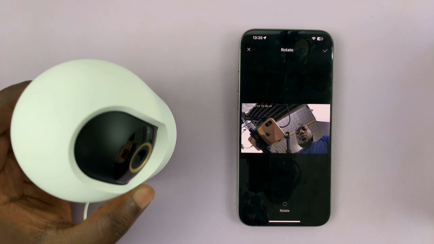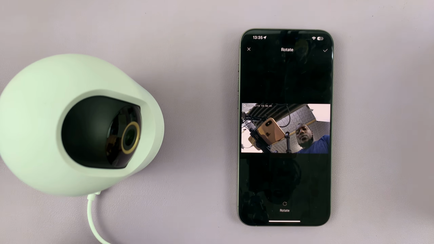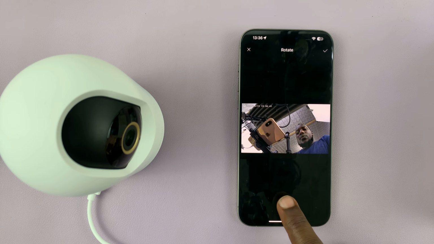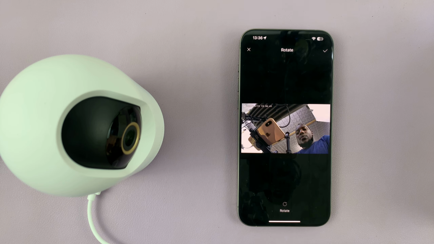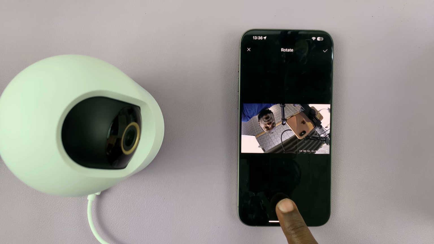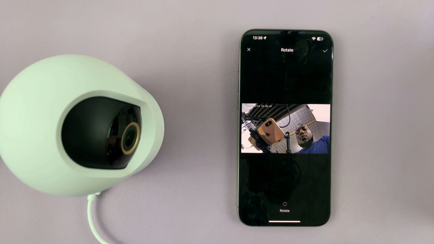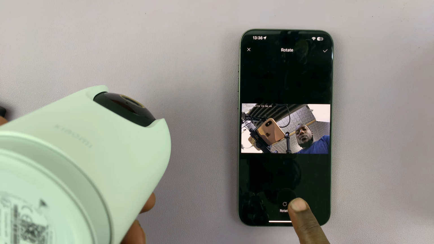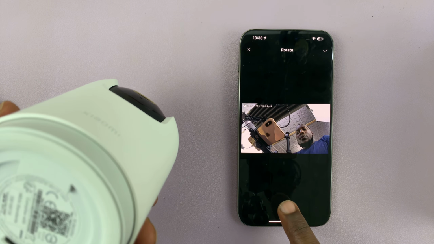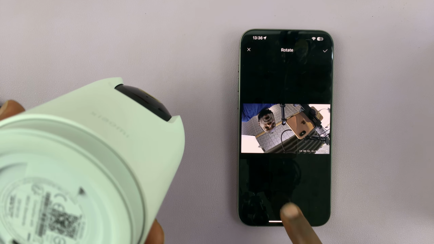So the image currently, as you can see, is upright. If I want to, I can turn that 90 degrees, that's 180 degrees, and I can turn it back to upright. Okay, so every time I tap on it, it turns 180 degrees. Okay, so if I mounted it on a ceiling, for instance, then the image might be upside down, so you might want to straighten it like that.